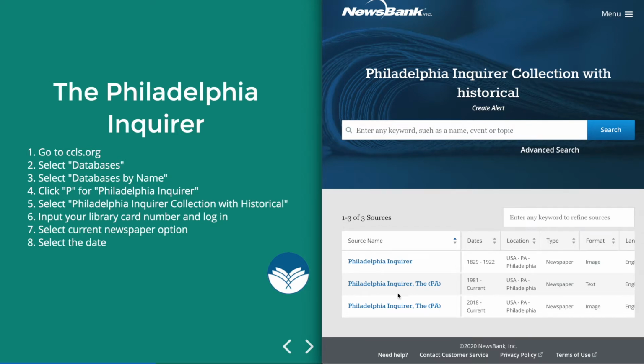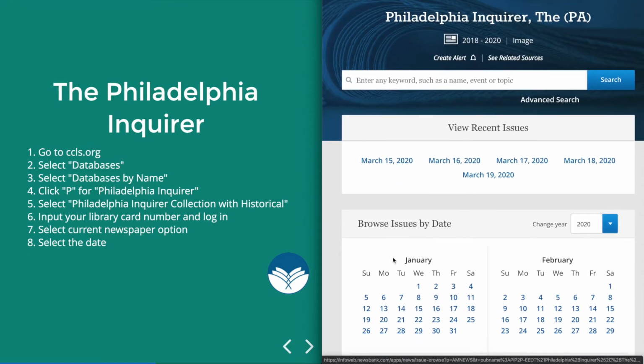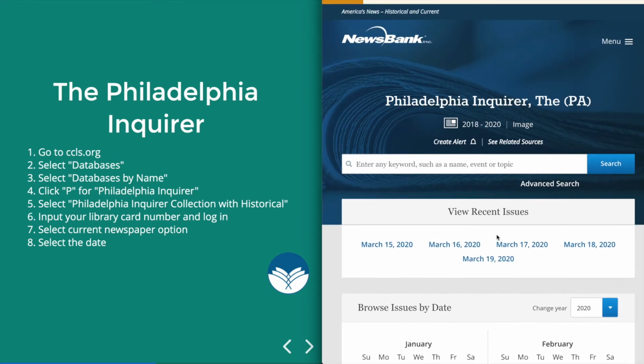This is an image of the front page and all the subsequent pages, rather than just the text. So once you click on that, it'll give you all the different days you have access to, and if you want to go back even further, there are these calendars right here. So that's a very easy way to access the Philadelphia Inquirer simply with your library card.